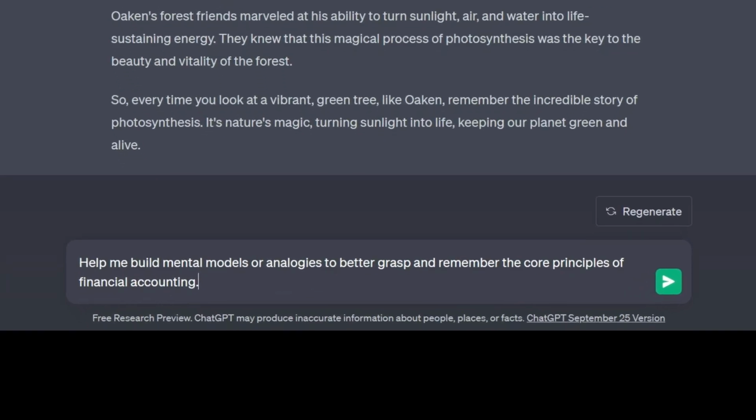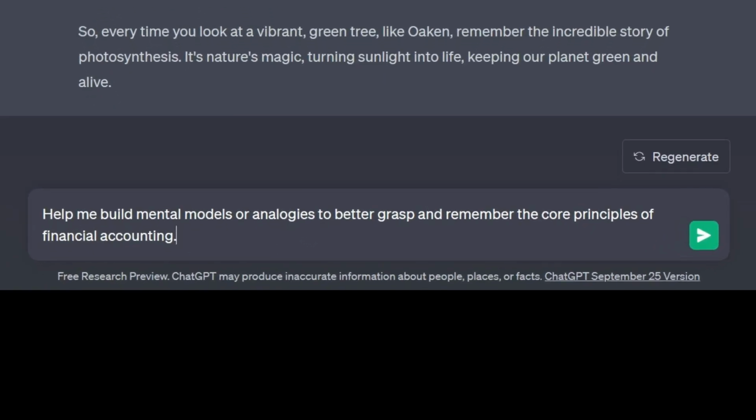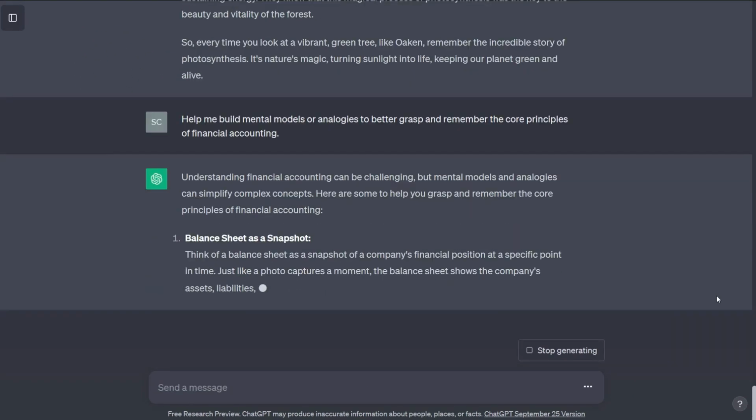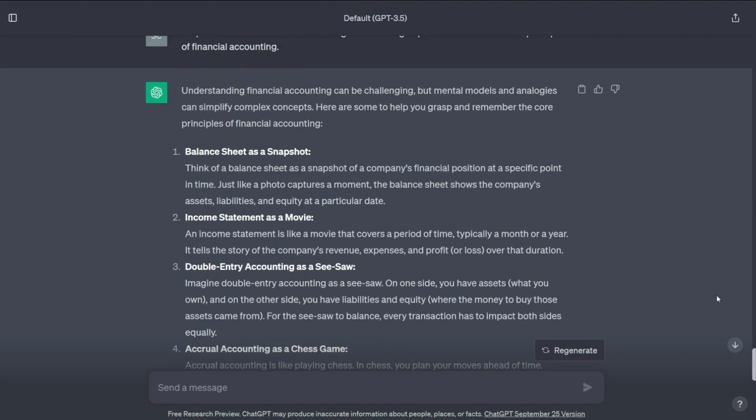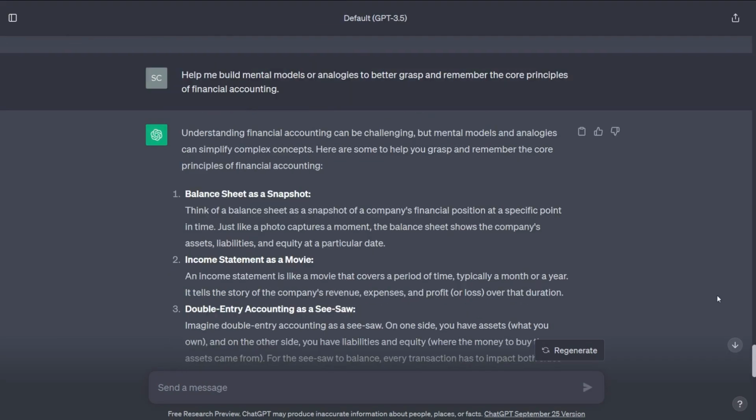Here's an example prompt. Help me build mental models or analogies to better grasp and remember the core principles of financial accounting. This prompt seeks ChatGPT's aid to simplify financial accounting concepts through mental models or analogies for better understanding and memory. The aim is to enhance your understanding and memory of fundamental principles by associating them with relatable concepts.